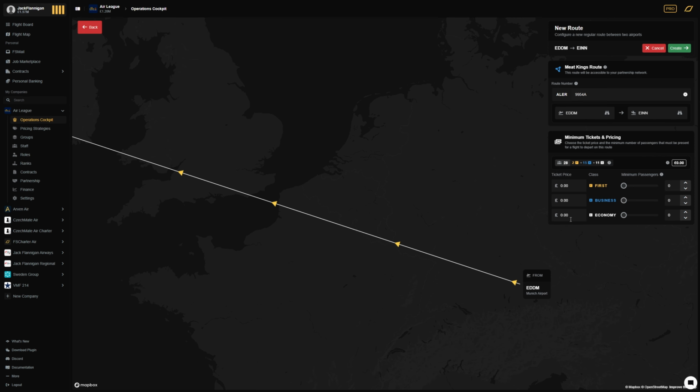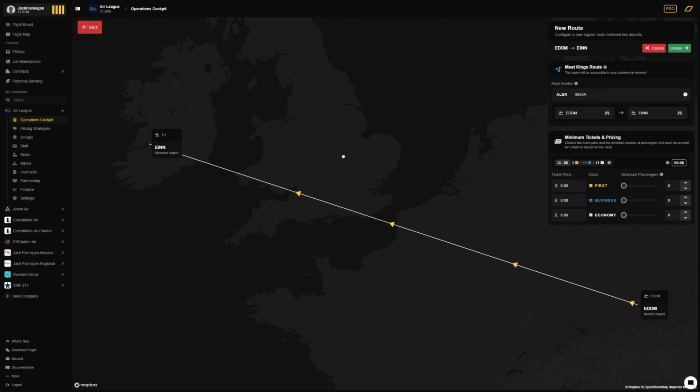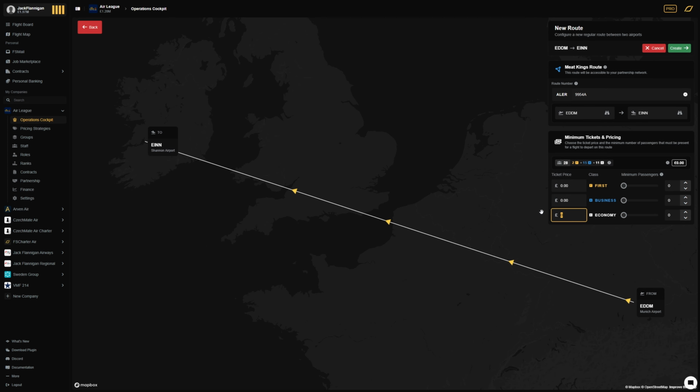So the first thing to do is to pick a number. Based on this route length, I'm going to start at 50. I press Get Demand Preview, and I still have 11 passengers. We try 100. I still have 11. 150. 200. Now it's dropped. So I know that between 150 and 200 is the price that they're willing to pay.